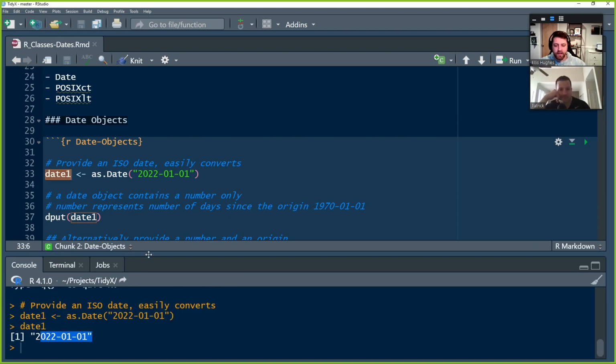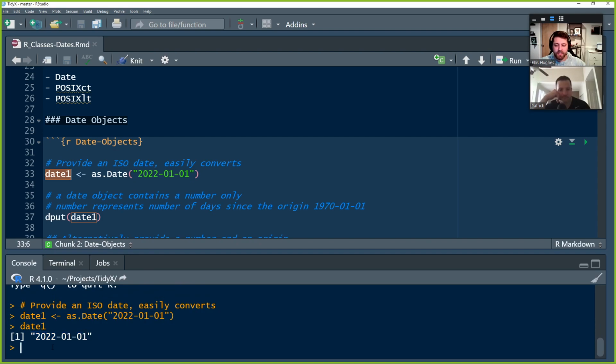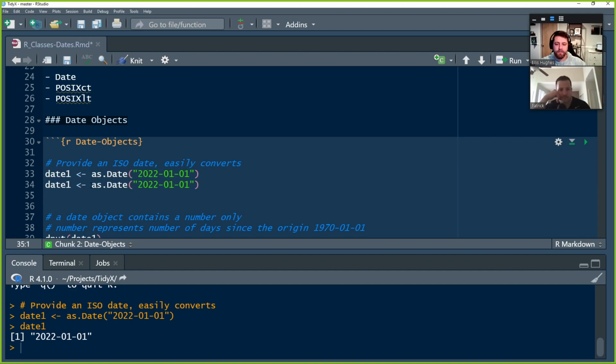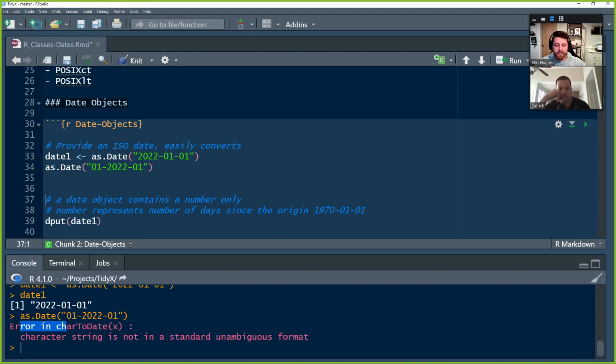As you can see down here, it's now converted this into a date. But if you have an awkwardly formed string, so maybe it's like 2022-01, it's not really going to know what to do with this. That is the downfall of just calling as.Date on a character vector: the formatting needs to be correct and accurate.